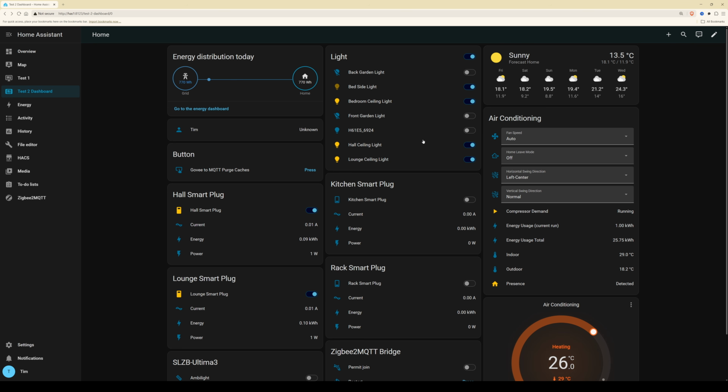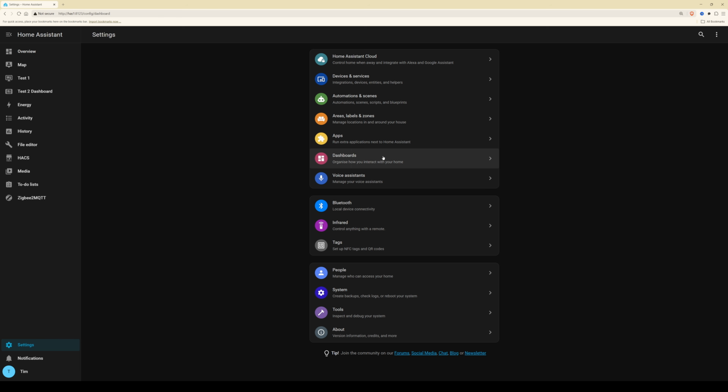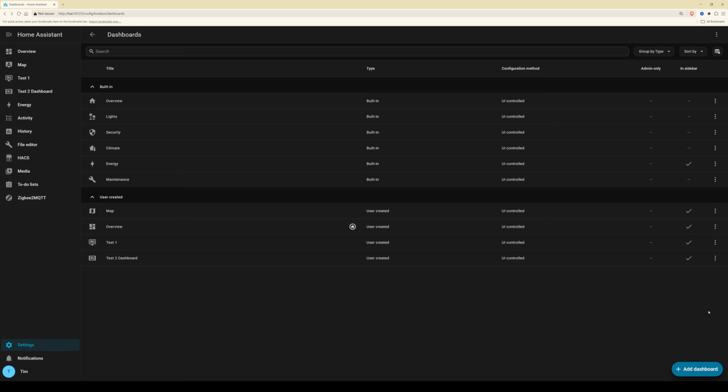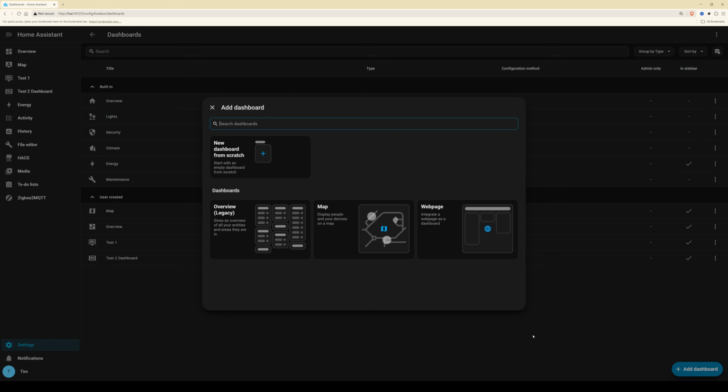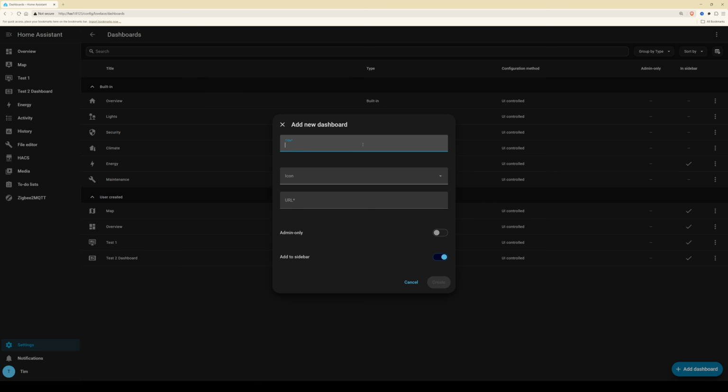But if you wanted to create your own dashboard from scratch with a blank screen, then all you would do is go to settings again, then click on dashboards. Then in the bottom right corner, you will click on add dashboard. And then what you could do is select new dashboard from scratch this time. Instead of overview legacy, we'll select new dashboard from scratch and give it a title. We'll call this new dashboard.